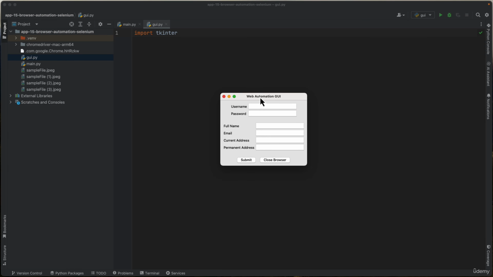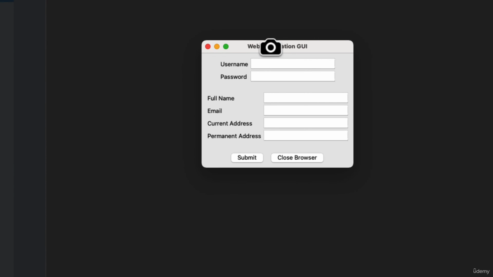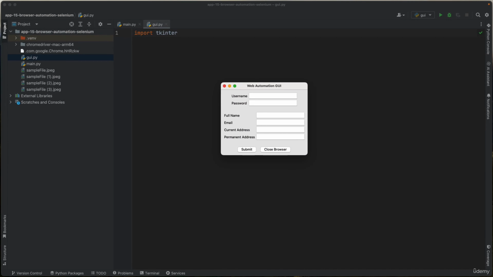Welcome back to the last video, where we will build a graphical user interface for our web automation script. So this is exactly what we'll build. I'll just make a screenshot of this and keep it here just for quick reference.